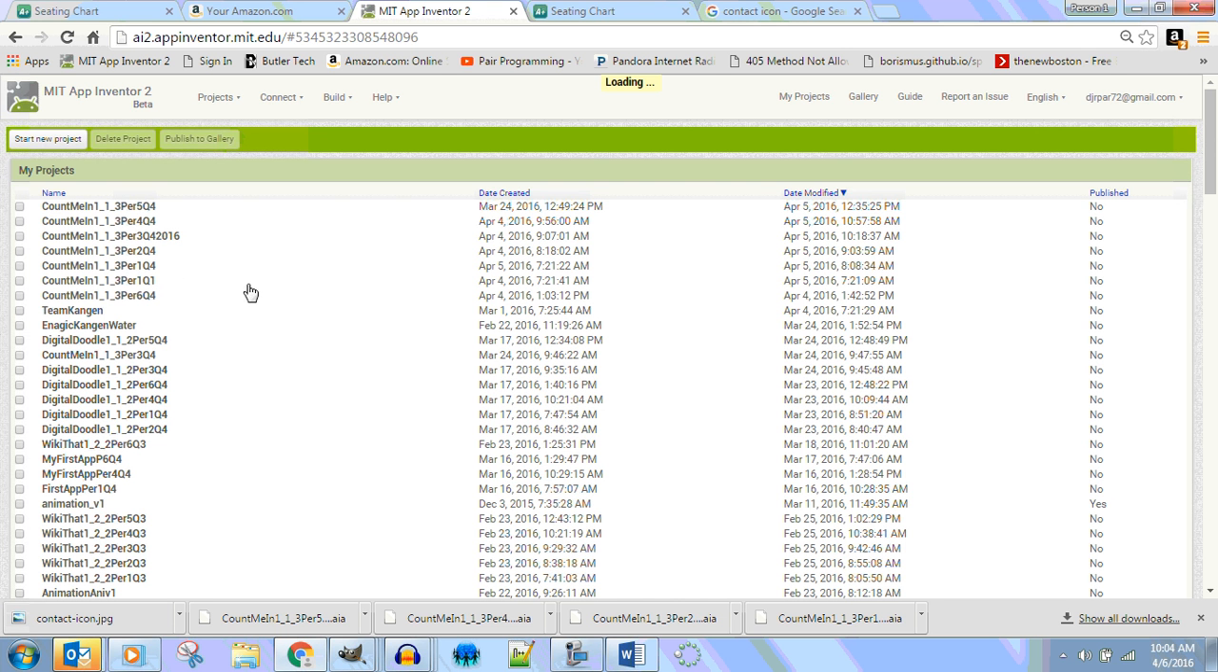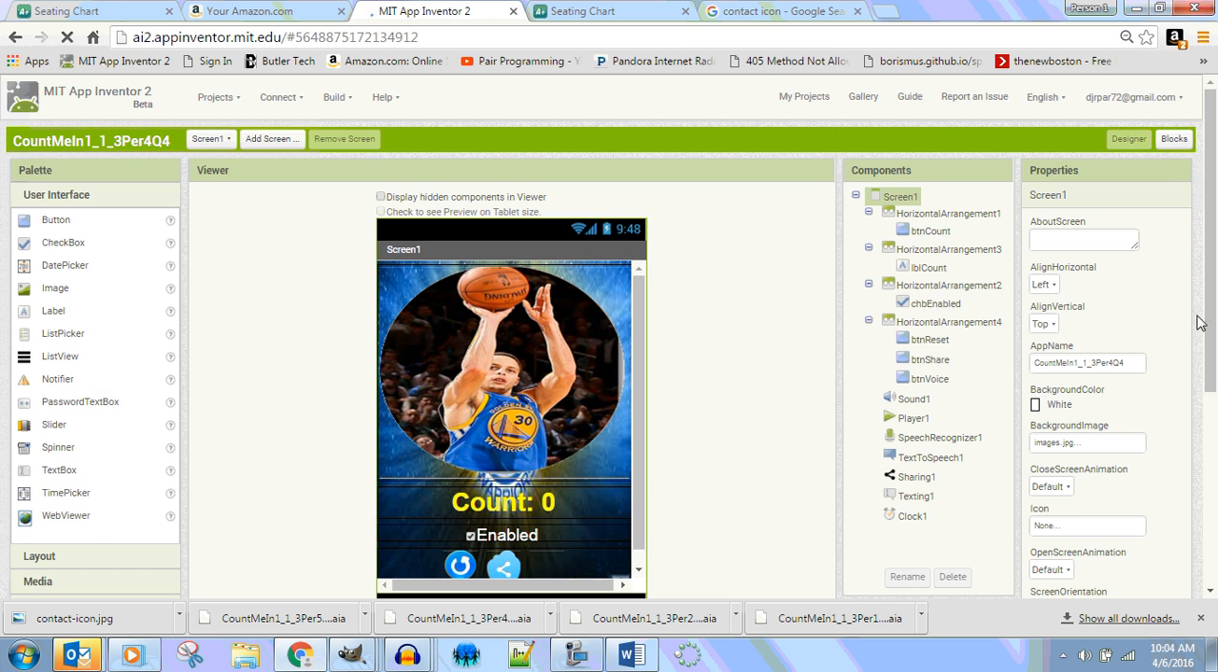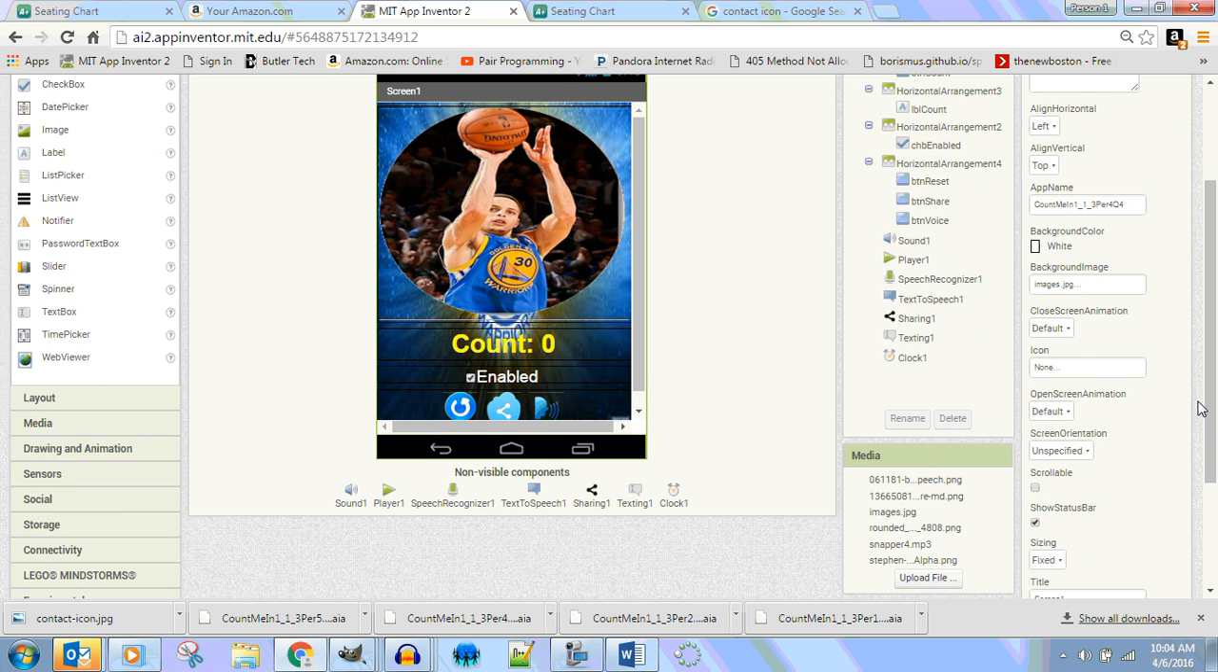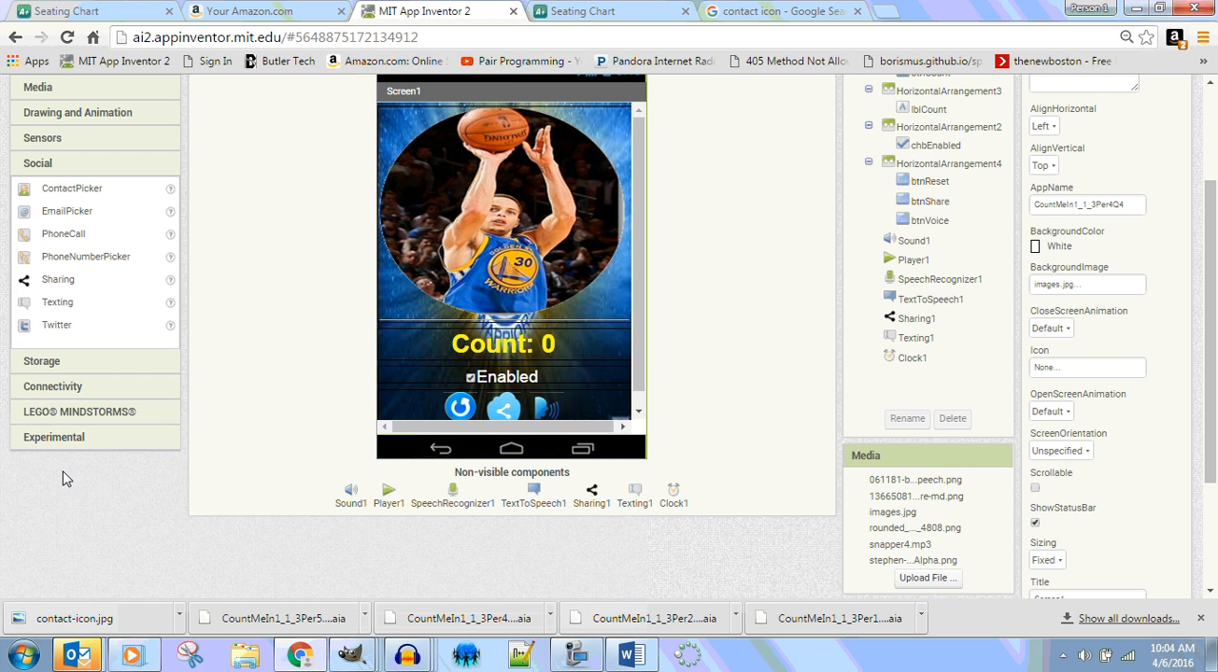So what did our GUI look like? Who do we have on our GUI? Steph Curry? Good. My favorite NBA player. I love this app. All right. I love Steph Curry. Okay, so let's go ahead and put in a contact picker. Where is contact picker at? I totally forget. Is it in social? Yes. Let's go to social. Let's drag in a contact picker.